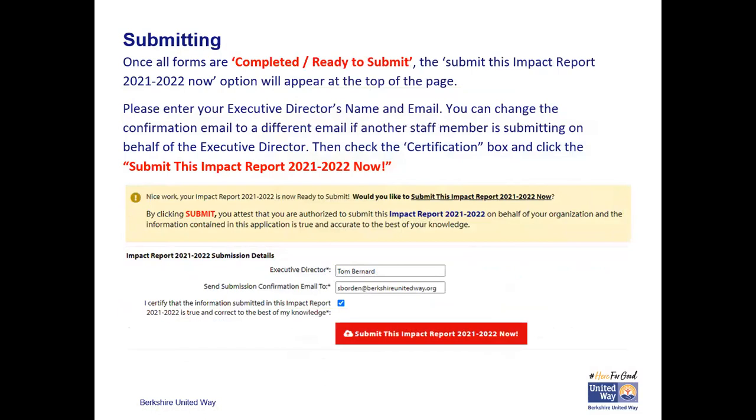And when you're ready to submit, once all of those are completed, this page will just pop up for you. It says, submit this impact report now, and you will get your executive director or your director of development to sign off on that and type their name in. You can send the confirmation email to that director, or I recommend sending it to yourself and then forwarding it. So I put my own email address in there, and I put Tom Bernard's name in there.